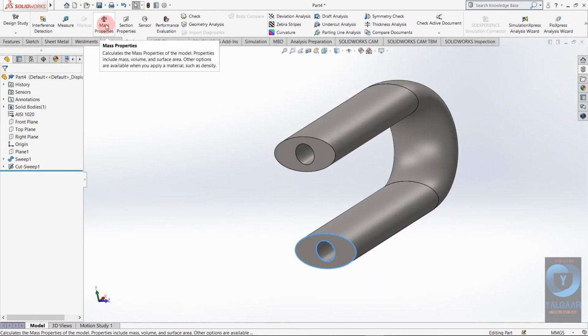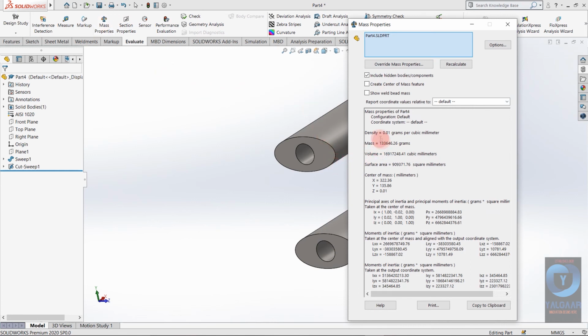There is another option which is mass properties. From here you can see the mass properties of the component which we have generated, and also we have given it a specific material. According to that material it will give us the properties of that component. So density is 0.01 grams, the mass is 1,33,000 something. You can also see volume, surface area, and center of mass here.